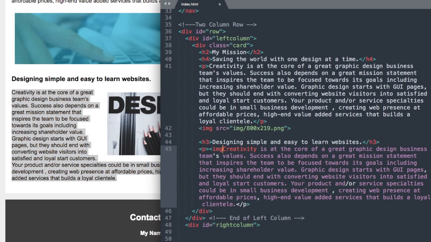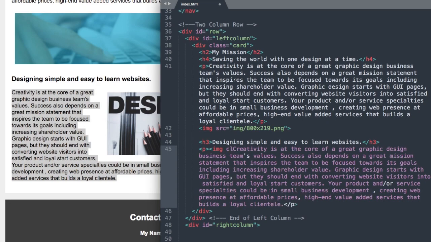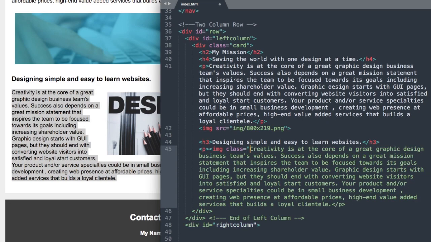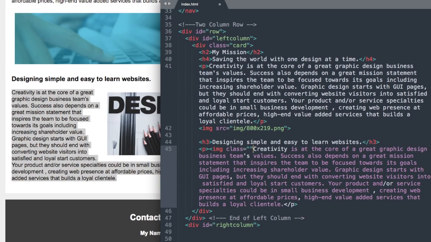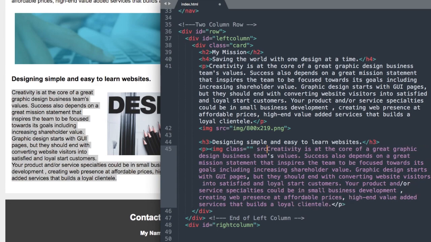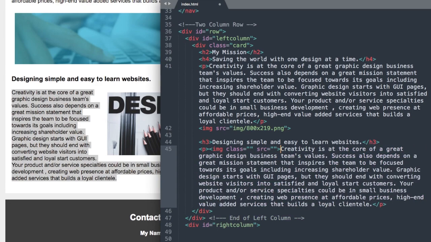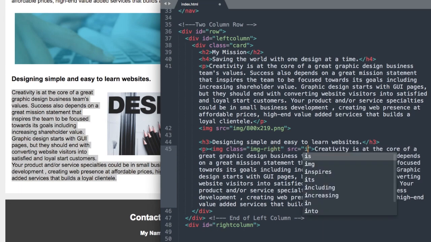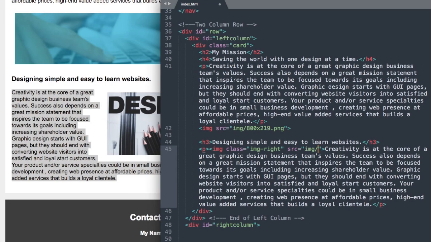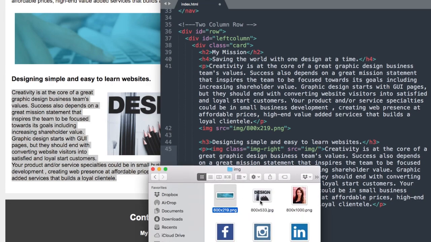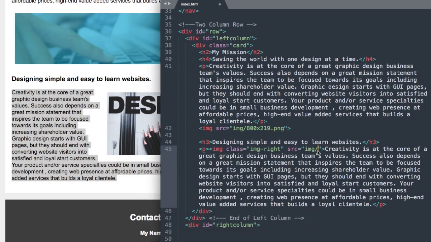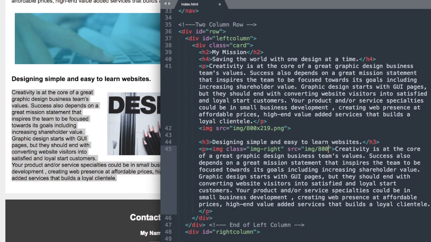So we'll use the img src tag here, but we're also going to give it a class. So we'll say img for image, class, and then src for source, and then we can close out our image tag there. The class that we're going to give this is just img-right, which we'll reference later in the CSS so we can push our image off to the right of our paragraph text. And then the image here is img/800 by 533.jpg.